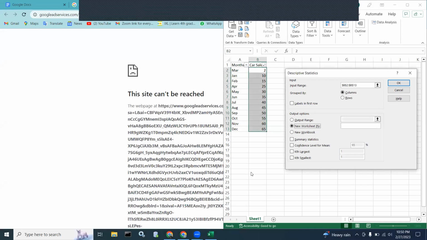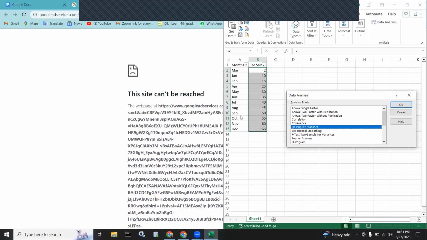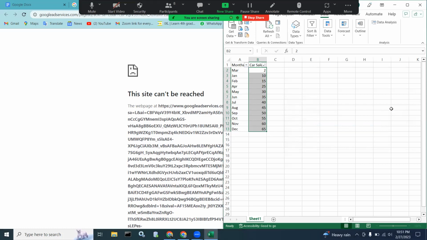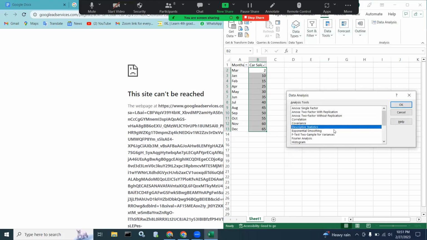Just say cancel, ma'am. Do it cancel. She has to choose the summary statistics, the options below. Just do cancel on this, please. Now click on data analysis on the top ribbon, the last item on your ribbon. Yes. Descriptive statistics. Say okay.